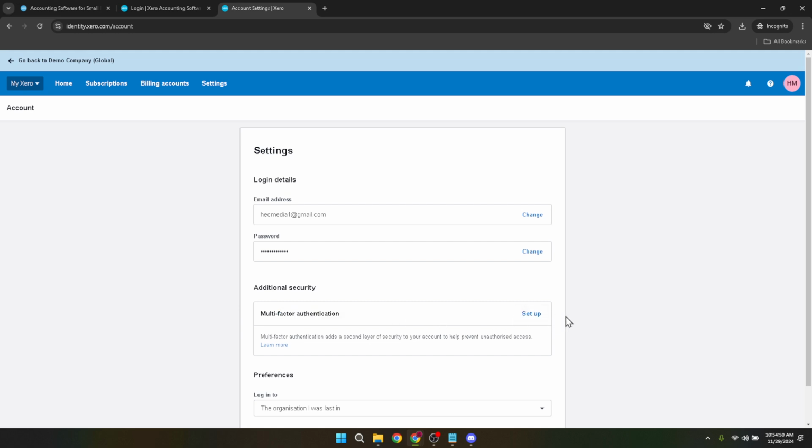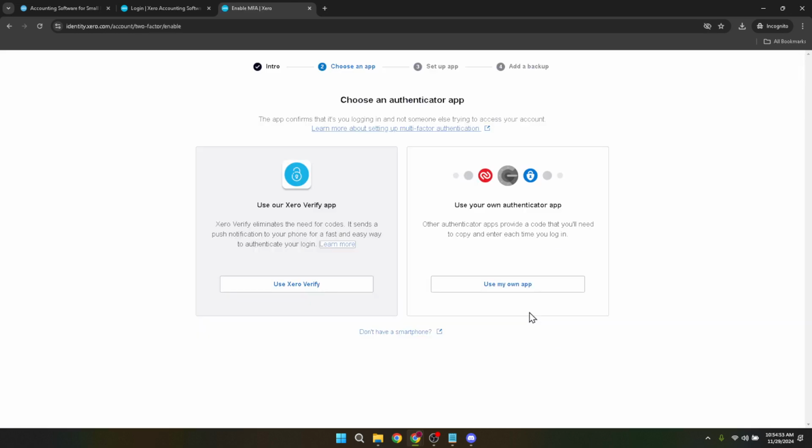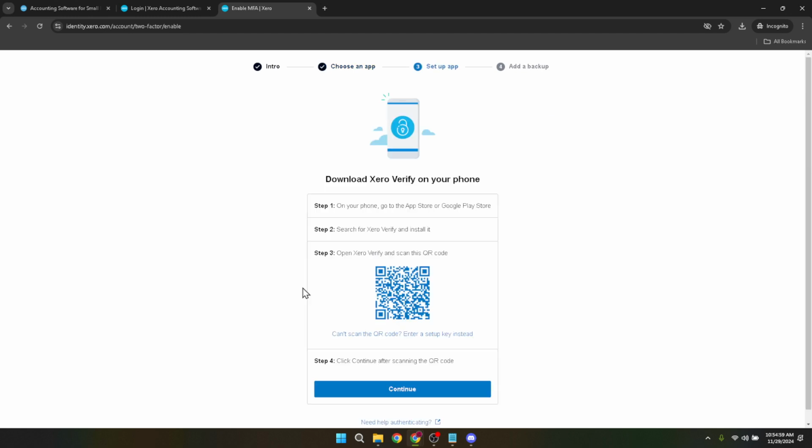This step is important because it marks the beginning of the actual setup process for 2FA. Clicking Setup indicates that you are opting to add this additional security measure, which greatly increases the security of your account against unauthorized access. Next up, you need to choose Use Xero Verify. This selection specifies the method of two-factor authentication you wish to use. Xero Verify is Xero's dedicated authentication app designed to generate time-sensitive codes or notifications to approve login attempts. Hence, it's crucial to focus on this step for a smooth setup process.